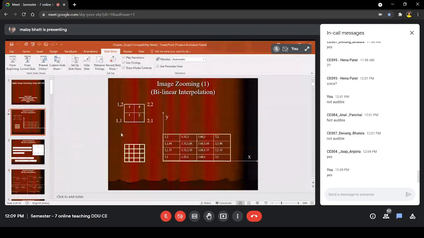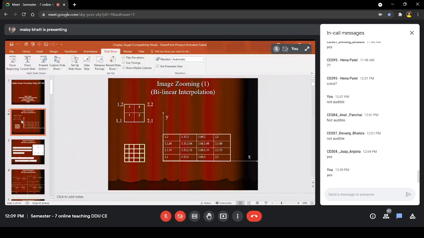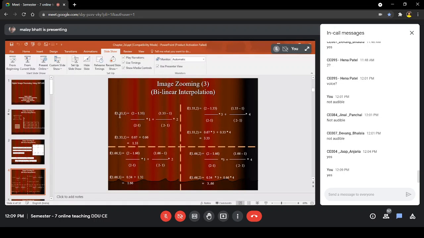Okay, so now similar to that, we are generating the values for the bottom row of the image. Again, we have 2 points. We are generating the intensity for the bottom row points, that is 1.33 comma 1 and 1.66 comma 1. For that we have to consider 2 points, Q11 and Q21. These two intensities are 1 and 2.